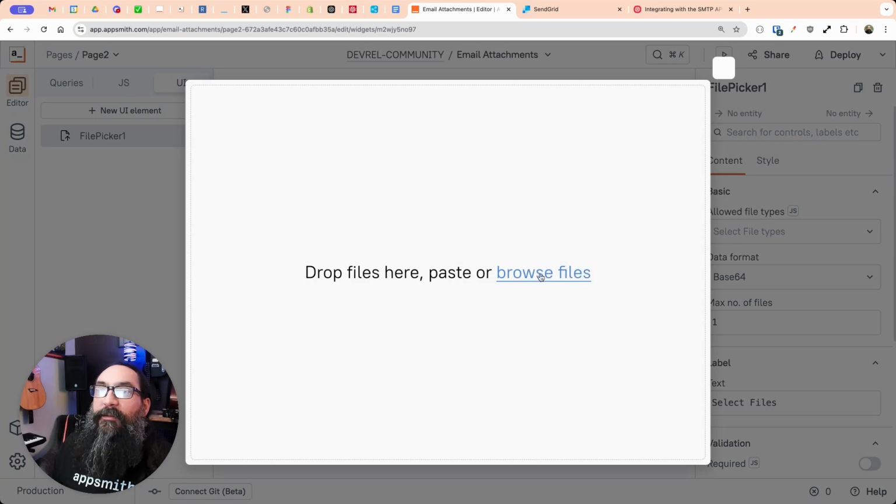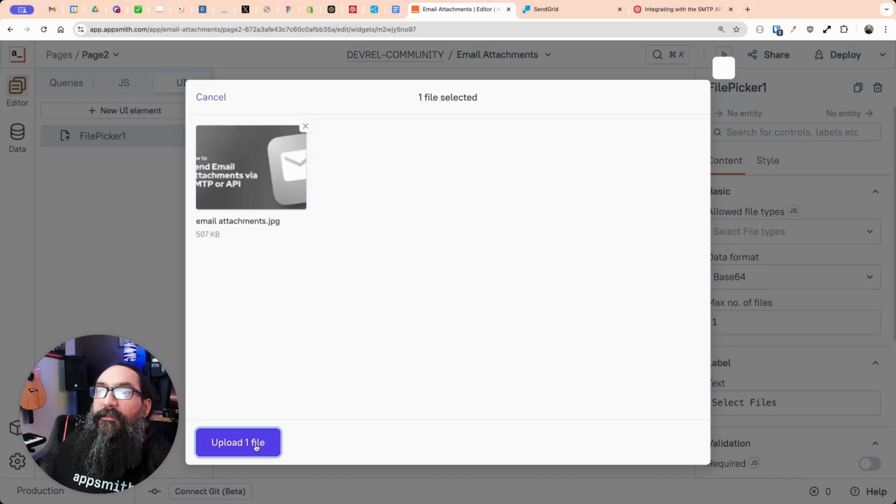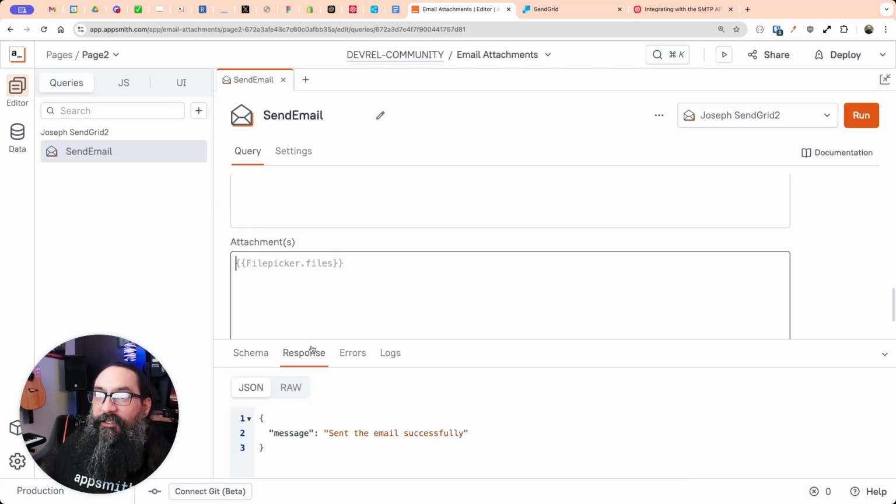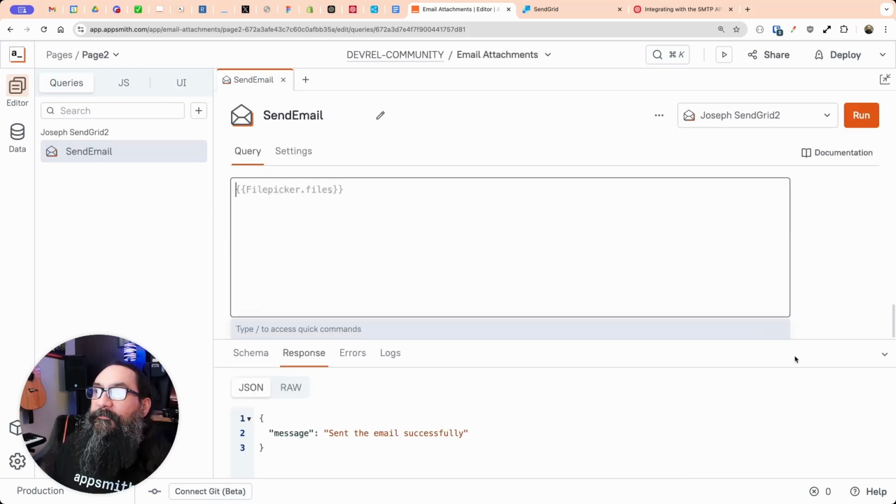And we'll load this up. I'm going to select an image here. All right, so I'm attaching this image. And now that it's loaded in the file picker, once the image is in there, then you can reference it and send it. So you'll want to put that test file in there before this next step, or else it's going to say undefined, that there's nothing in there.